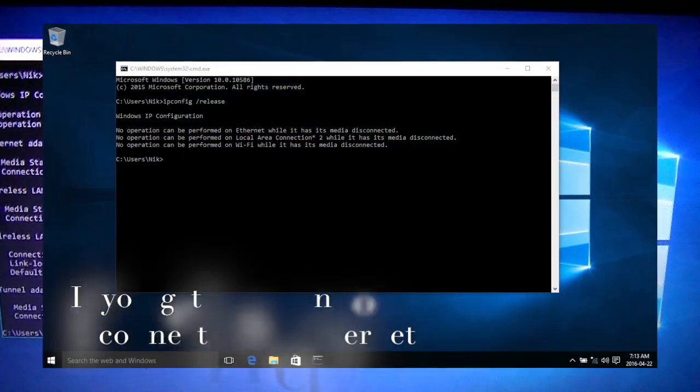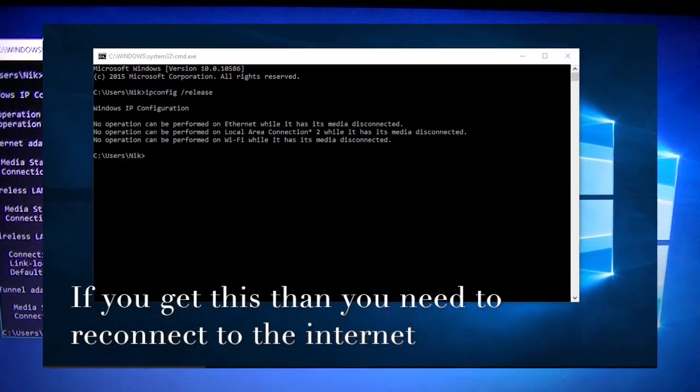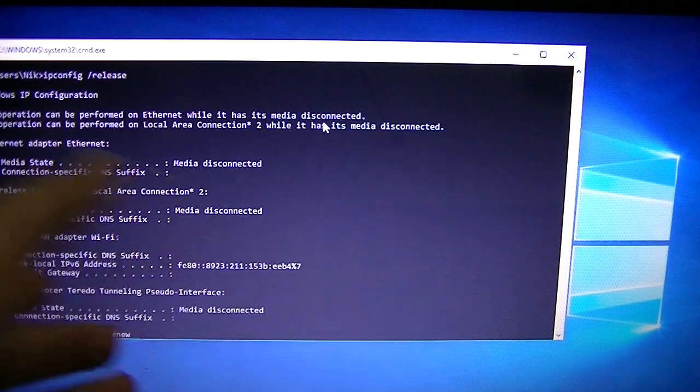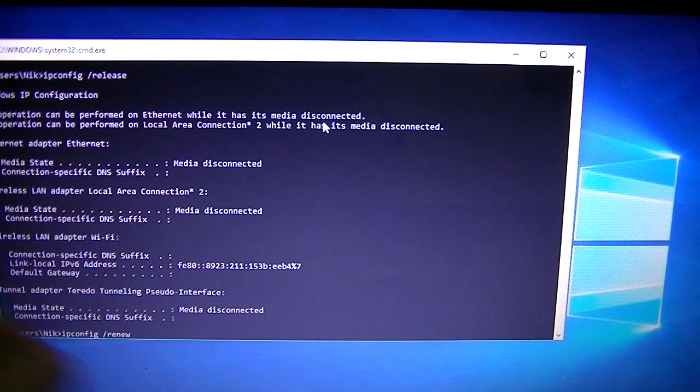What that's going to do is get rid of the address you have now. The next one we're going to run is ipconfig /renew, and that's going to give us a new one. It's going to contact our service provider, whatever yours happens to be, and ask for a new address.